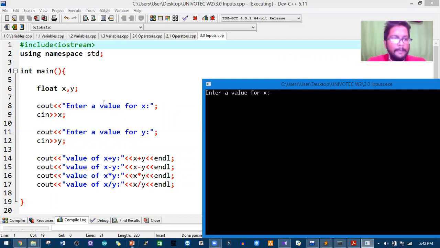So we have given a print, enter value for x, and thereafter you can see the cursor is blinking.